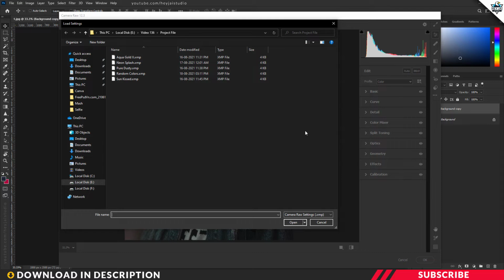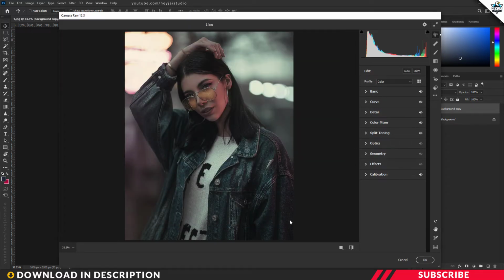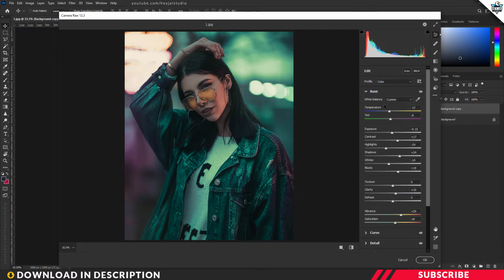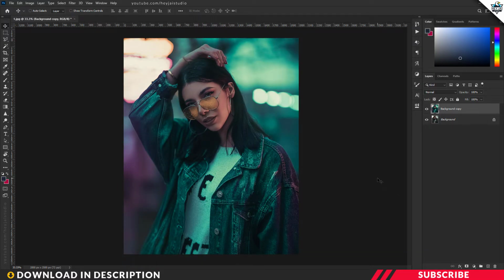Now navigate to the presets folder. You can select any presets you want. For this image, I'm going to select this one. Click open. There you go. Our preset is applied. Just in case if you want to make minor changes, play with the settings here. Once you are happy with the output, click OK. There you go. Our preset is applied.